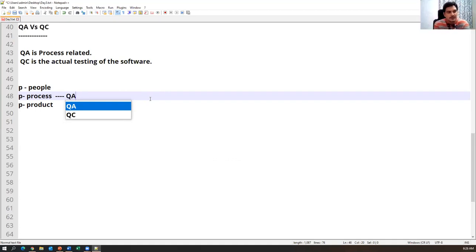They will define the process means what? High level management people come under the QA, who talk about the entire process development cycle from the beginning, from the requirement till we release the product to the customer. The entire process is designed by these people, and these people also make sure the rest of the people are following the process properly or not. Normally QA is process related, this is the first point.